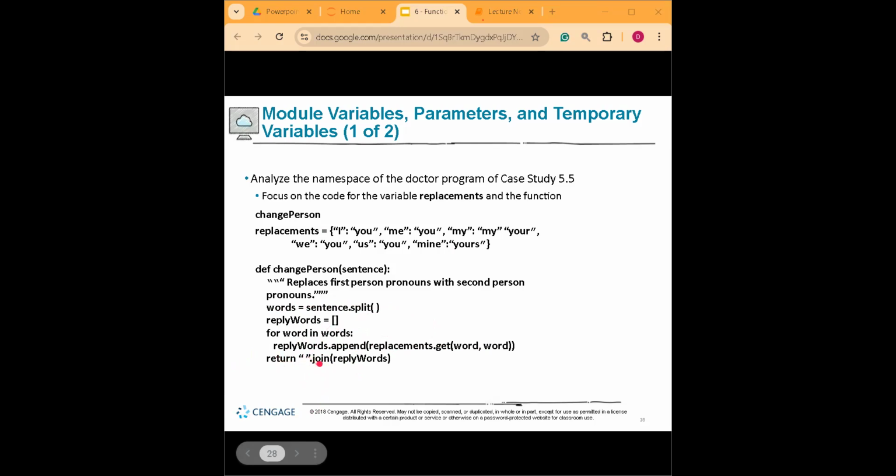Return string.join and then pass in the list that we have here in order for it to become a sentence again. So basically that's what we did. We break up the sentence into words, change the point of view using this dictionary, and then after that, combine it again to make it into a sentence.